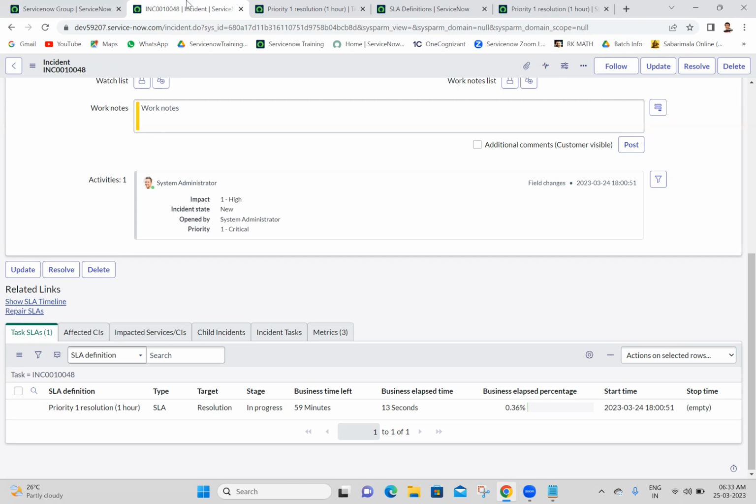Within that time. If it breaches, then what will happen? It may be your performance issue. Sometimes it comes under escalations also. If we are not completing the task within the given time, it may be escalated to your manager also. So within the given time, you have to complete the given task.